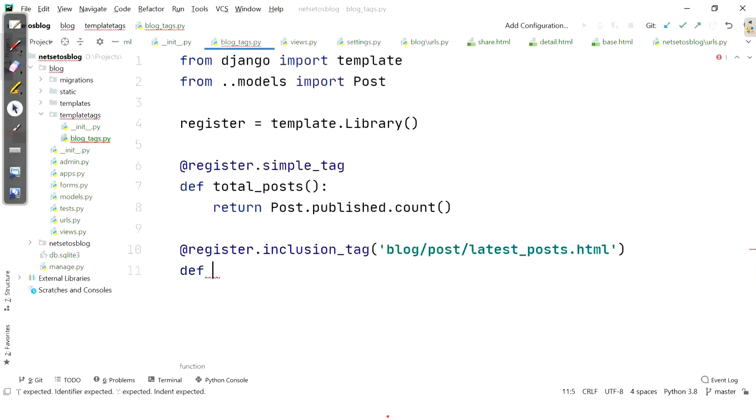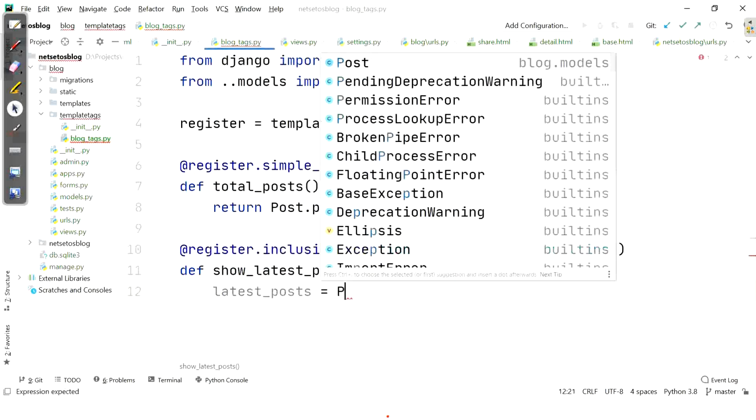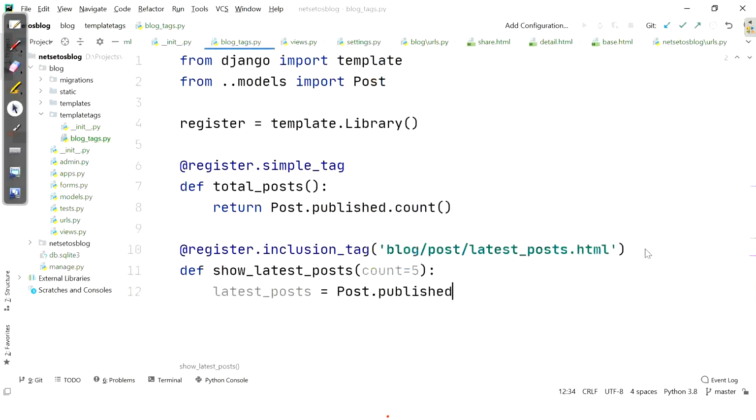Then I'll define a function with show_latest_posts. Here I'll give count is equal to 5. Latest posts will have Post.published.order_by. Here I want descending order, so I'll make use of a negative sign, and whichever articles are being published with the variable publish, and here a negative sign. And here I'll make use of slicing, which will have count, and here we will return latest_posts.